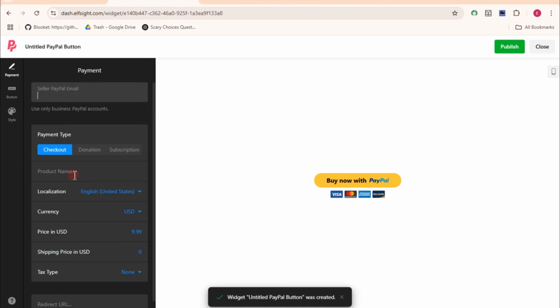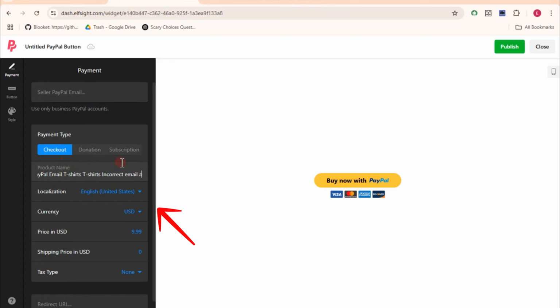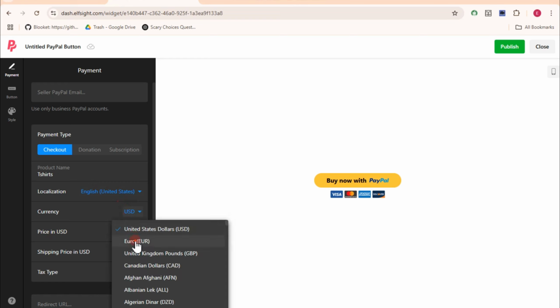Add your email address right here. Add the name of your product. You can set the currency. You can also add the cost. So you can add information here. Basically, add your product's information, and once you're done with adding everything here, you can customize this one also if you want.